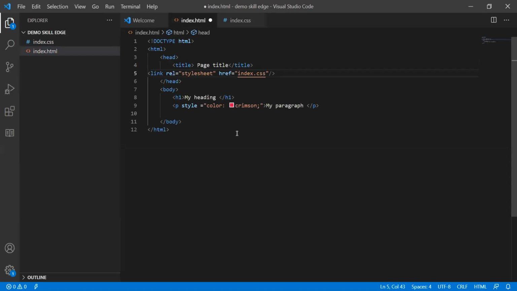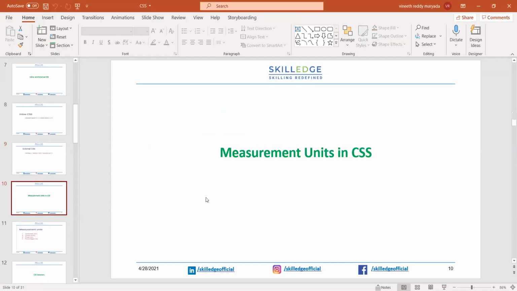Okay, thank you. I'll go to the PPT now. Let us check what our next topic is: measurements and units in CSS. Whatever styles we have mentioned so far, we are using pixels here. So what are all the measurements in CSS? I'll just inform you about them, like pixel, and how many types of measurements there are.